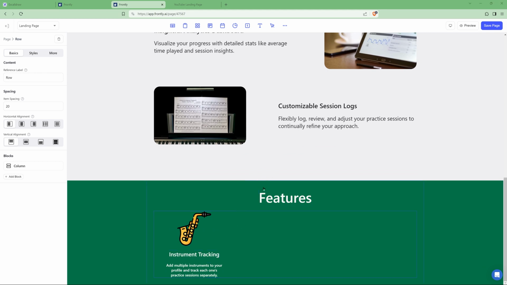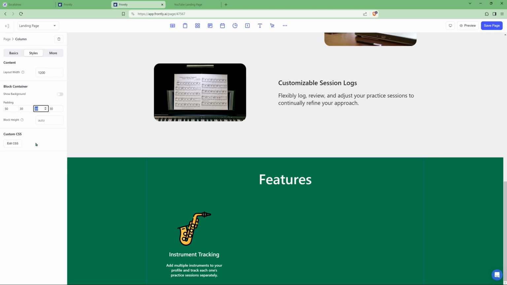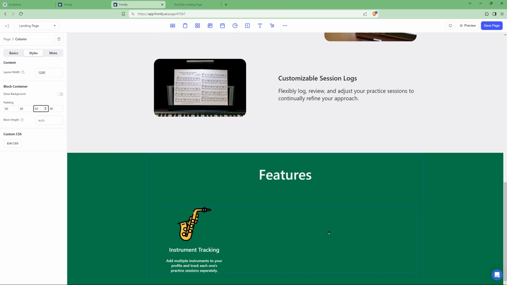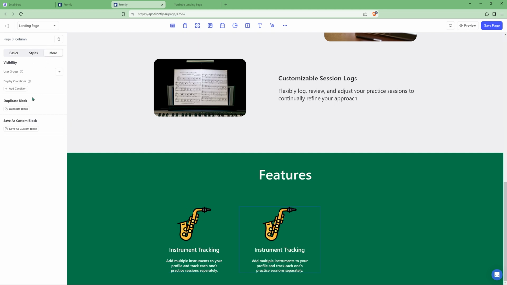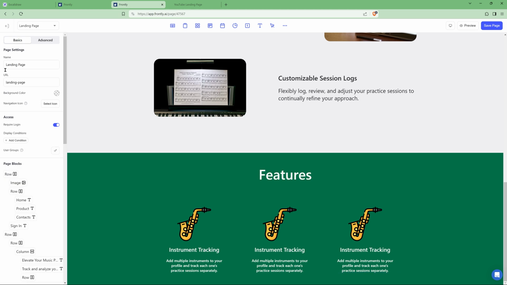So there's not a lot of breathing room here, so I'm going to select this entire column. Come here, first make the item spacing 100, and then let's go ahead and at the top, give it a bit more breathing room, and at the bottom as well. Okay, that looks better. Then all I have to do is select this column here, duplicate it, and then duplicate the other one as well. And if I select the row that those are in, we go to page.